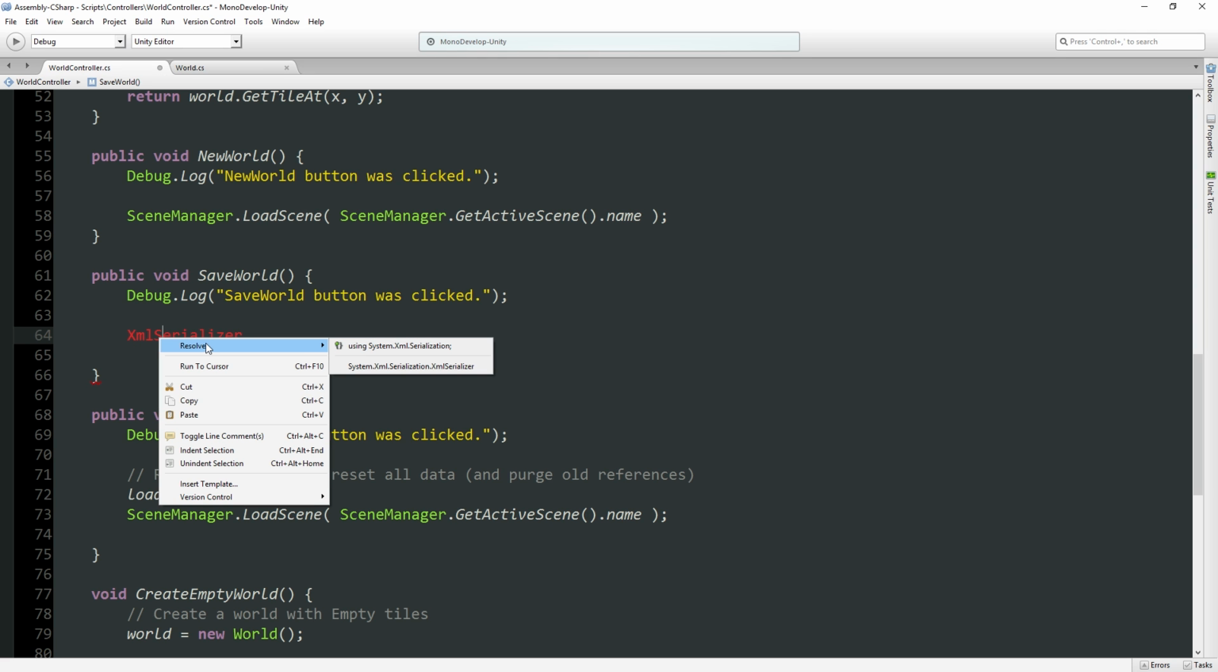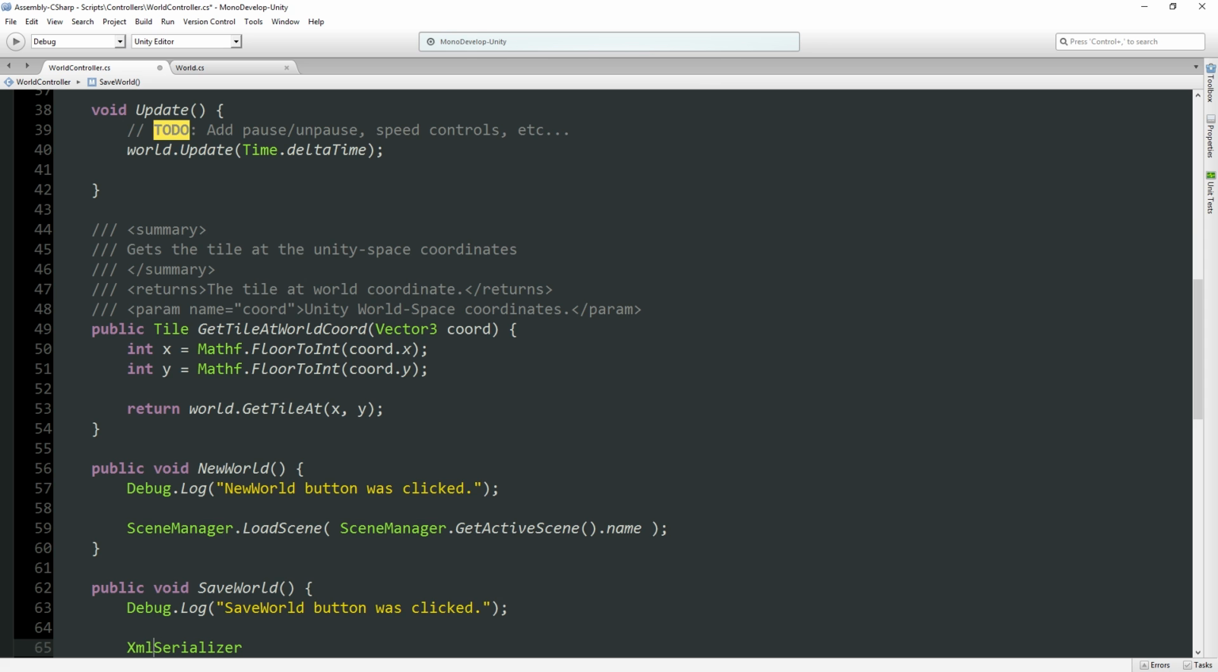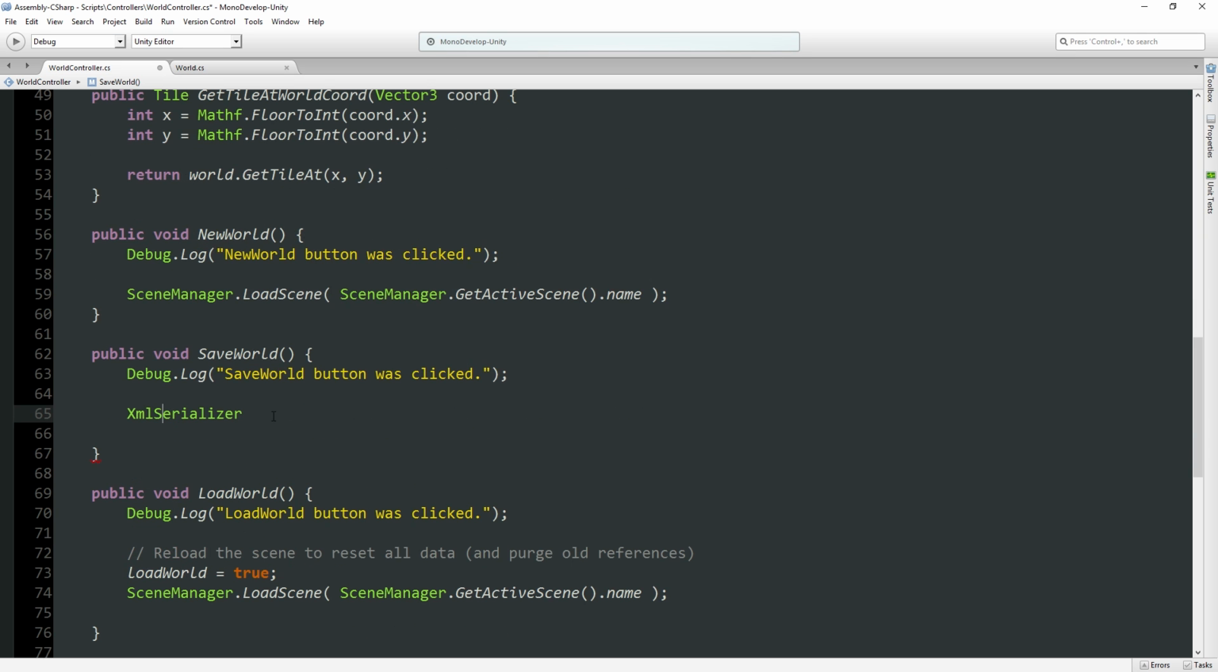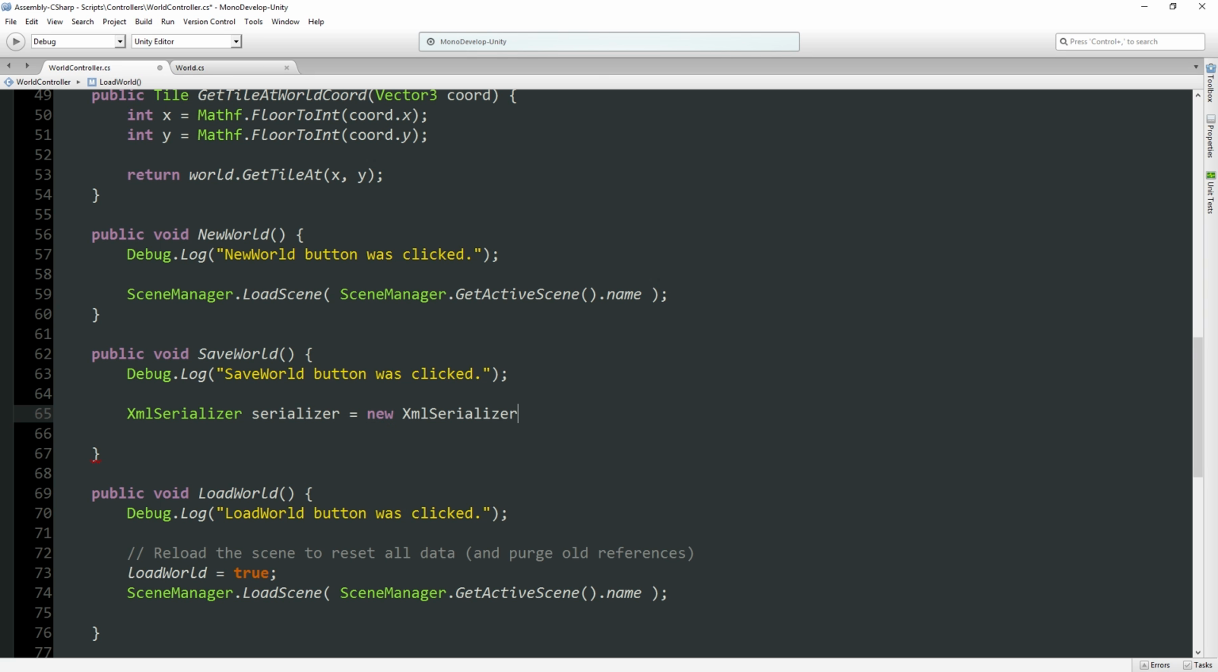In MonoDevelop, you can right-click on something, resolve, and it'll add the correct using at the top. So you can say using System.Xml.Serialization. That's what we need to include to be able to use that class. And we'll call this serializer. Sure, it's a bit verbose, but, you know, again, I like it. We're going to create a new instance of XmlSerializer. It requires a type. We're going to use basically the version where it just needs a type of object, the class name basically, to serialize.